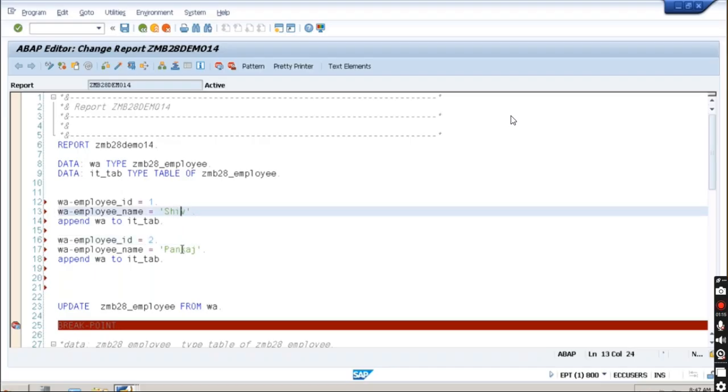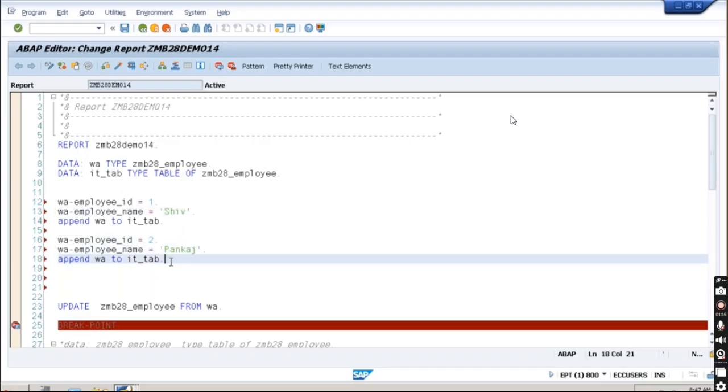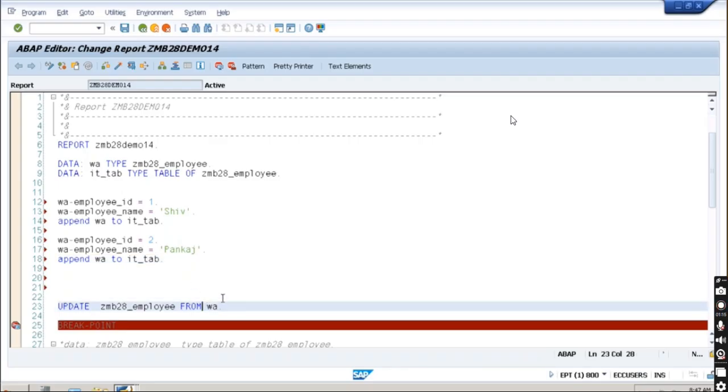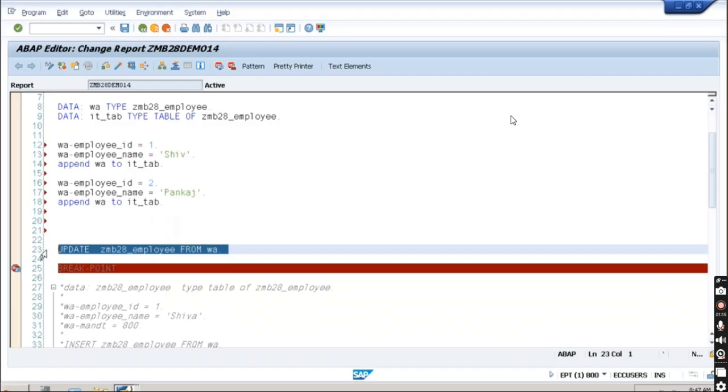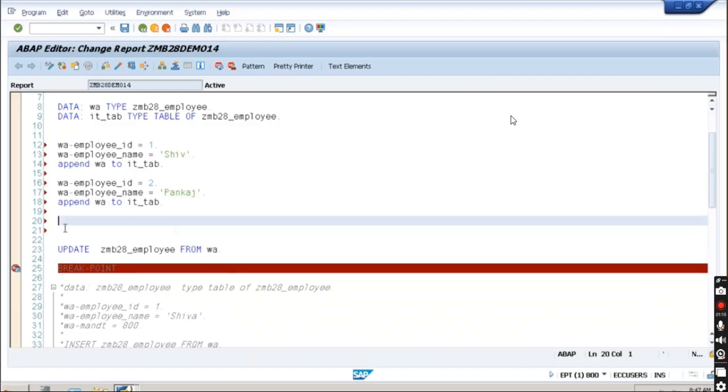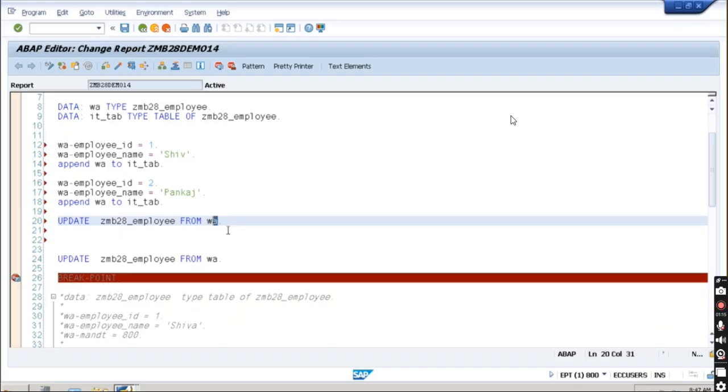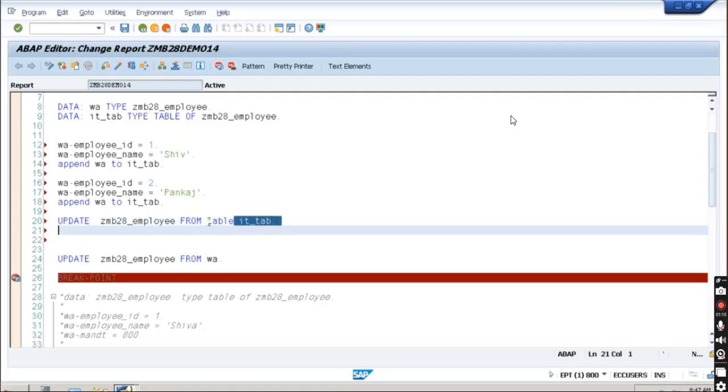And what I will do here is copy this update, and before it I will write IT underscore tab, but this is your internal table. So you have to tell the system that it is my internal table. So table you have to give over here. Now check the syntax and activate this one.